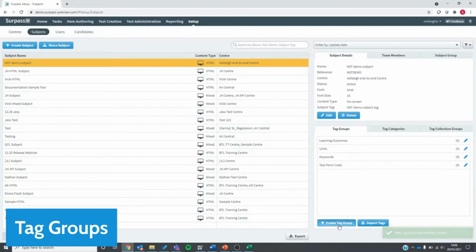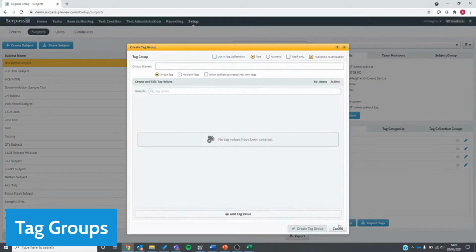I'm going to add another tag group just to show you the different kinds of groups you can create. So the tag group I just created, the test form code, was a text version, so I could enter letters into those tag values. This next group I'm going to call p-value, which will allow authors to add the difficulty rating for that item in item authoring as a tag.